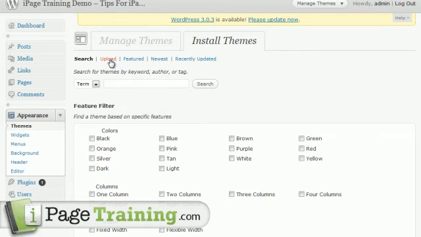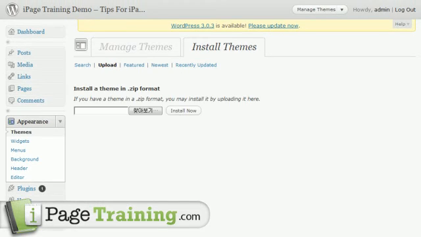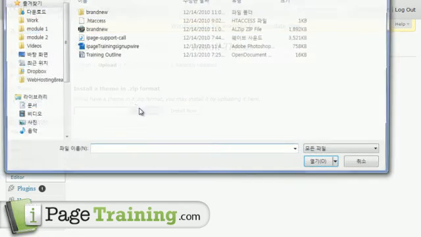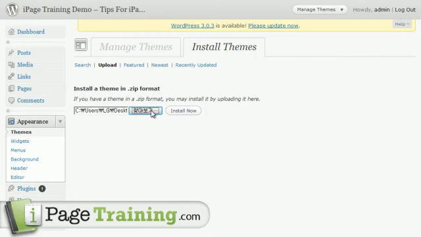So I'm going to go to where it says Upload. And now we're just going to select the file. Brand new.zip is the name. And click Install Now. Might have to wait a few minutes since it's uploading the entire theme to the server. And so I'm going to pause this while it's doing that.